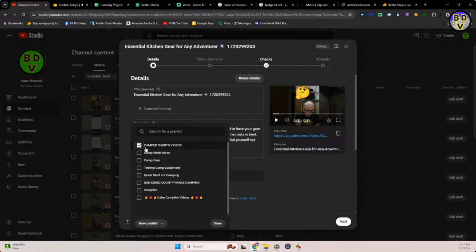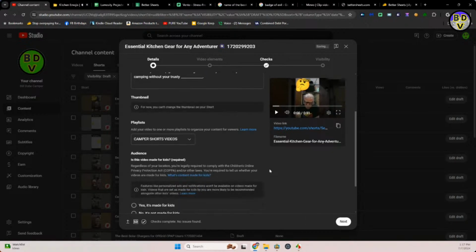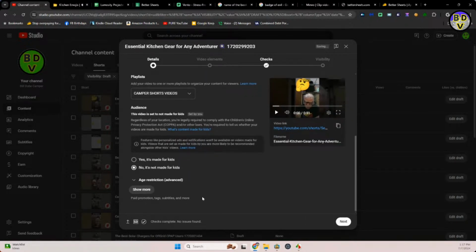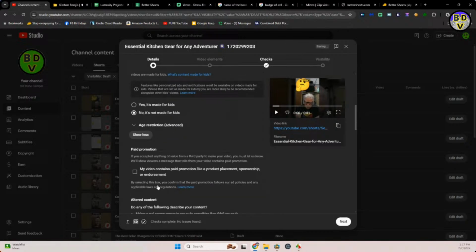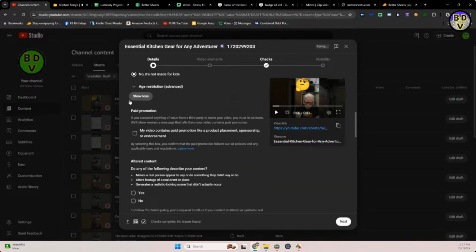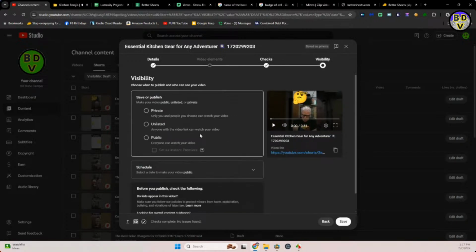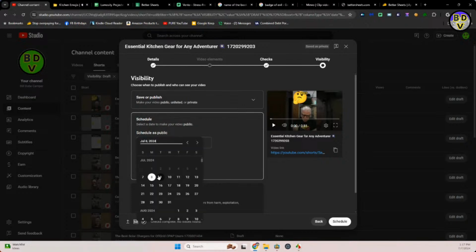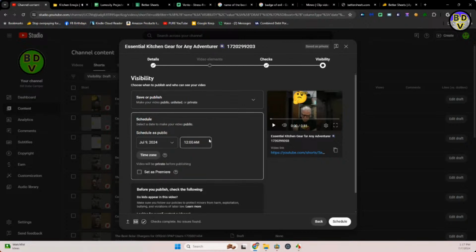Again, camper shorts, not made for children. I kind of wish this wasn't even here and that it would just show the whole entire thing, because this is a requirement and not showing it is just setting people up for trouble. 2:59 p.m. next.